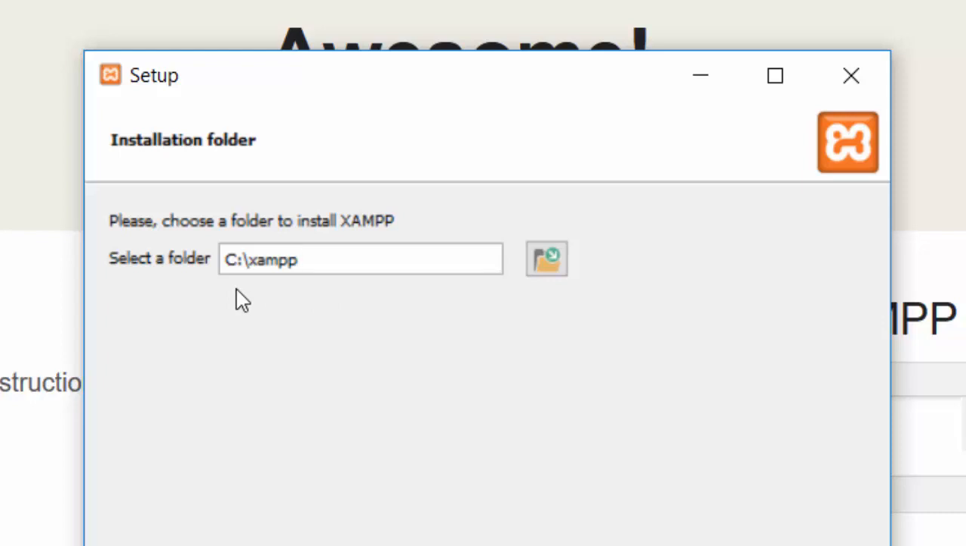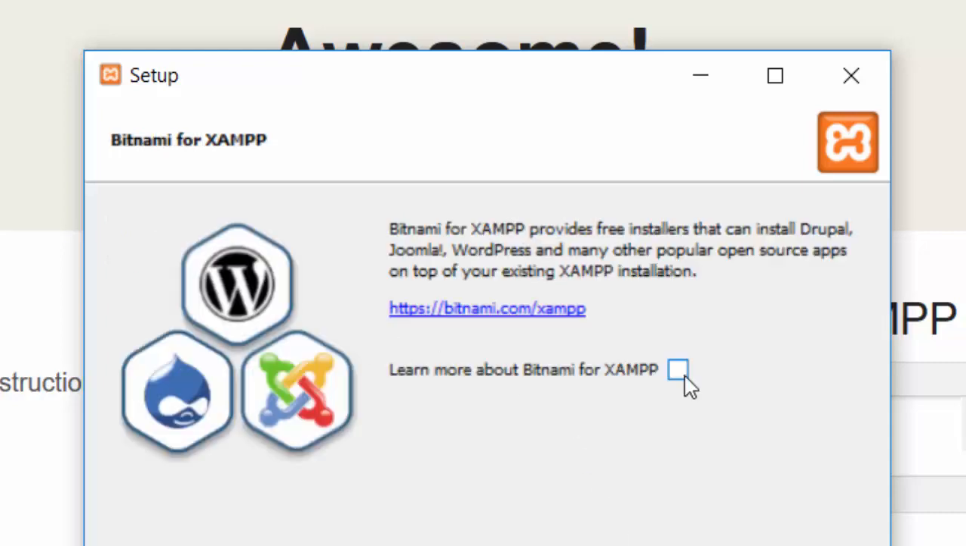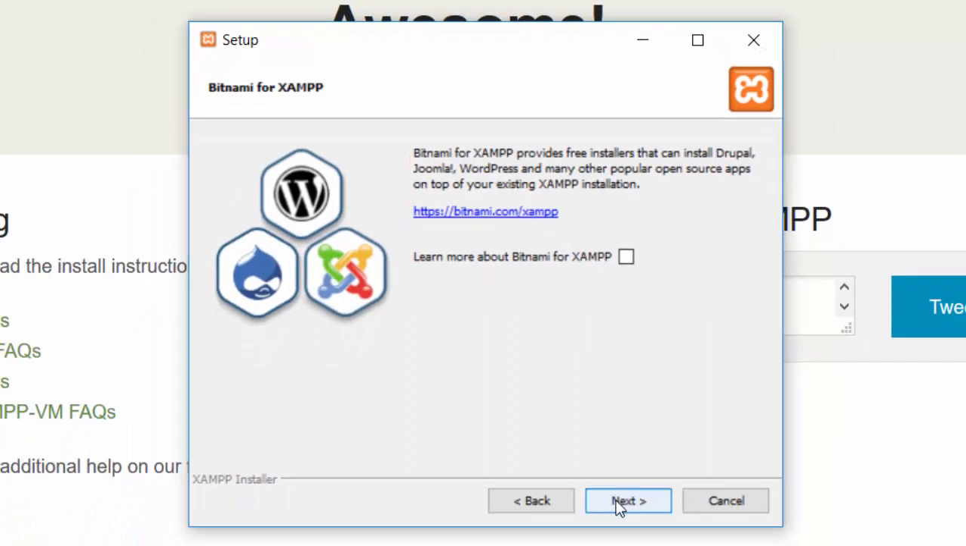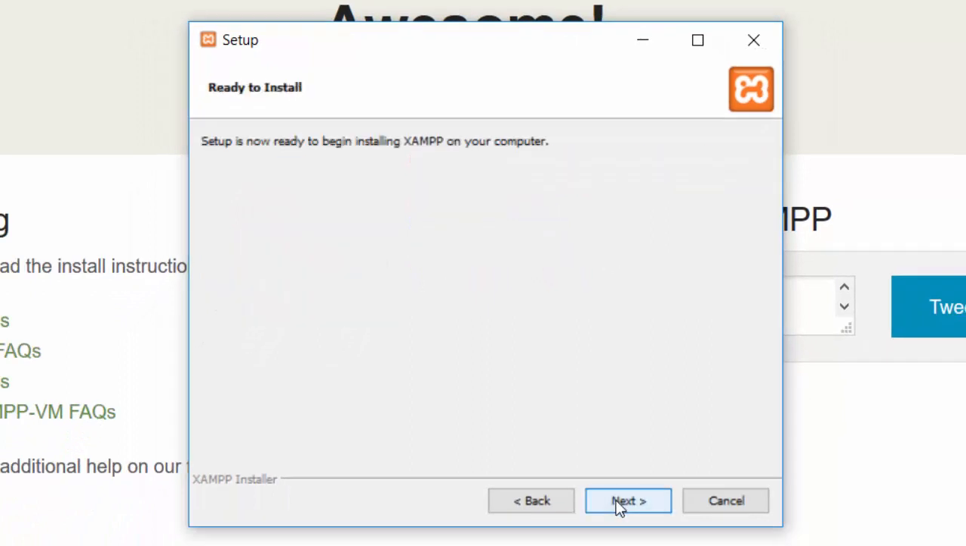Try and take the default. That way we're all using the same thing. But if you have to install it somewhere else, just make sure you know where you put it. Now there's some other stuff here that XAMPP wants you to know about. I go ahead and just unclick that and hit next. Now we're ready to install.